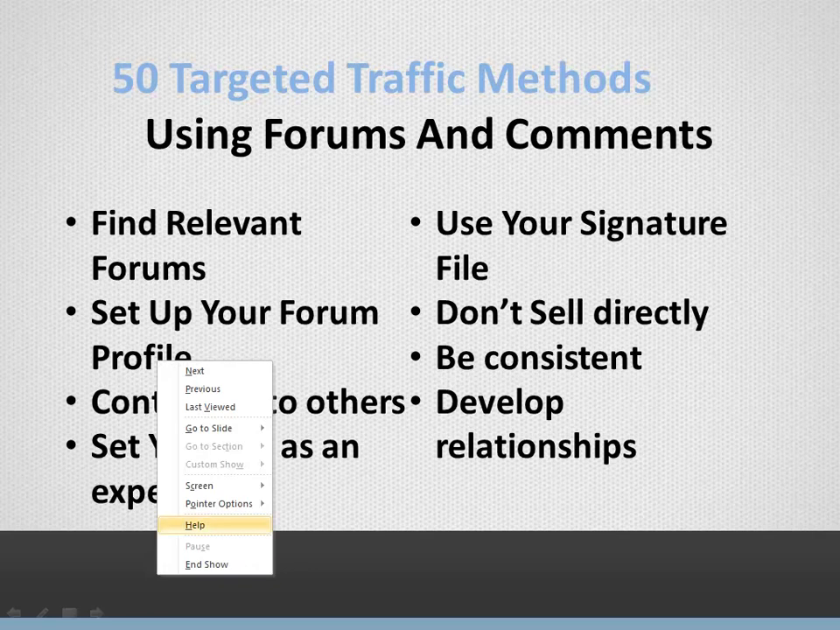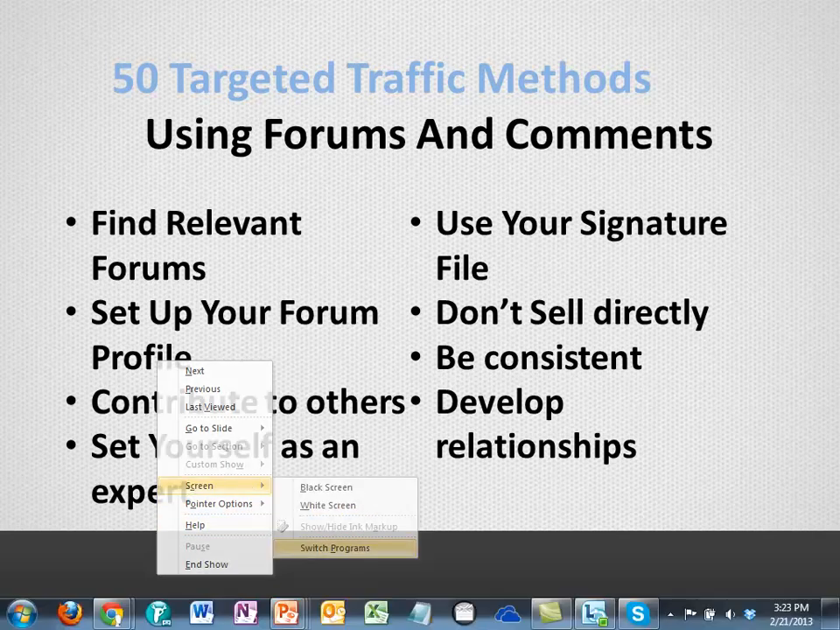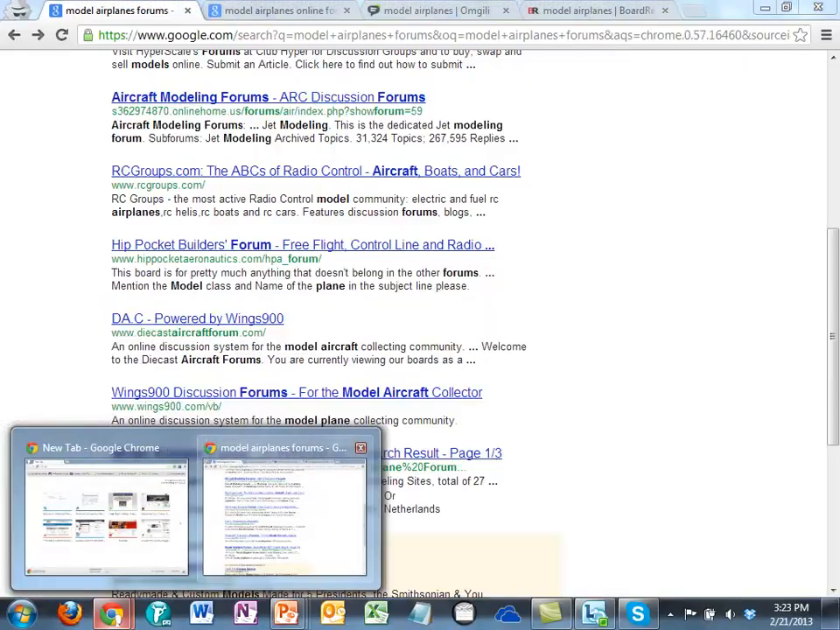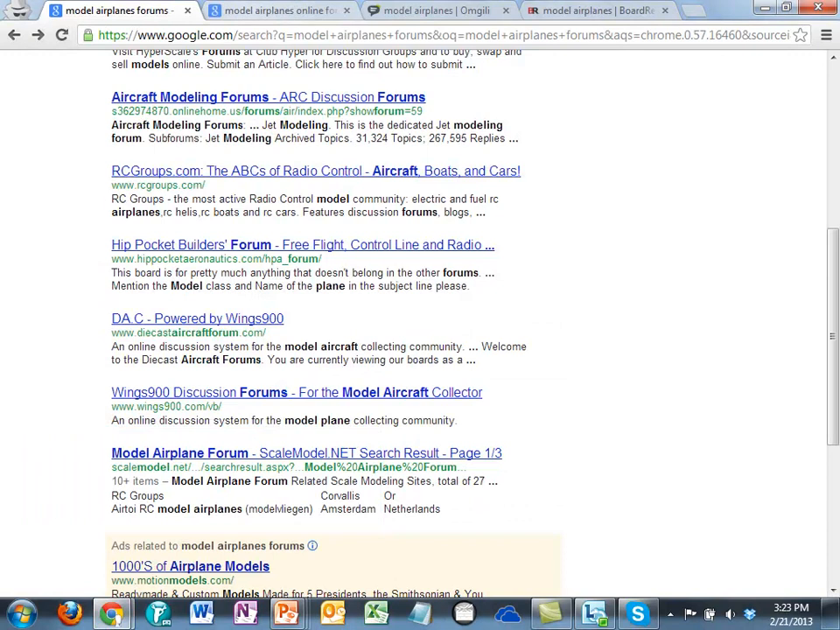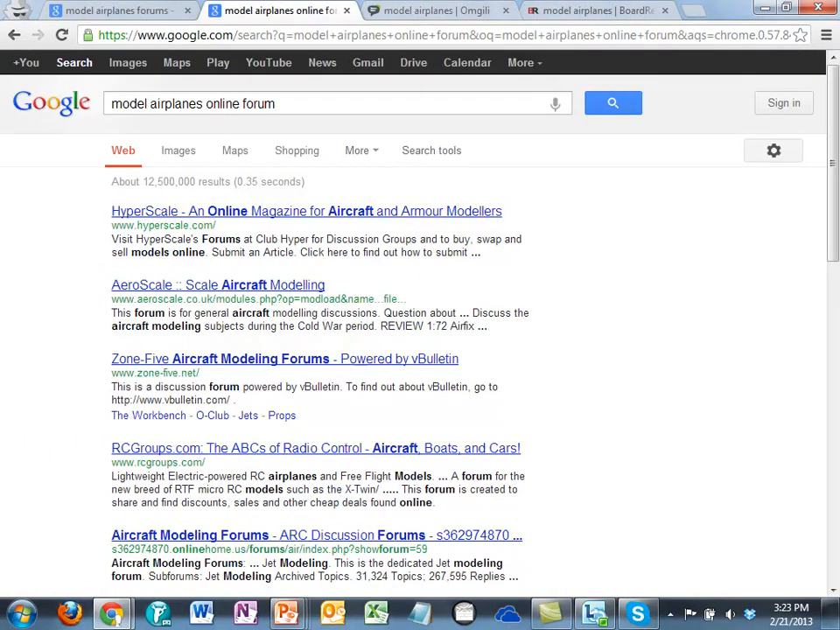I'm going to take a look at one more thing here. I'm going to show you a couple of other places where you can find some forums. Of course, I like to use the search model airplanes online forum. You would use whatever your search parameter is plus online forum.